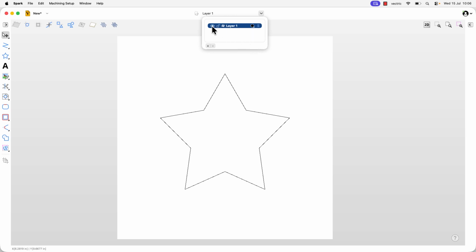So you see on the left hand side we have an eyeball symbol, and that indicates the visibility of the layer. So that literally means whether you can see anything on this layer or not. So right now you can see the eye is open. So if I left mouse click that, you'll notice now it has a strike through on the eye and my star has disappeared because that layer is effectively turned off, or the visibility for that layer is off.